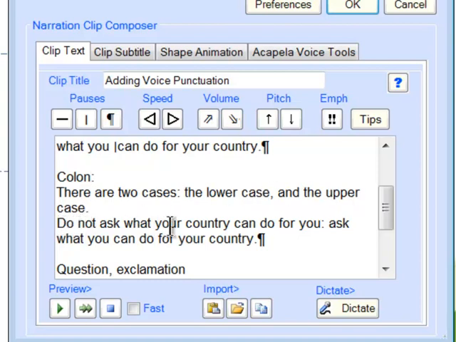Example, do not ask what your country can do for you: ask what you can do for your country.